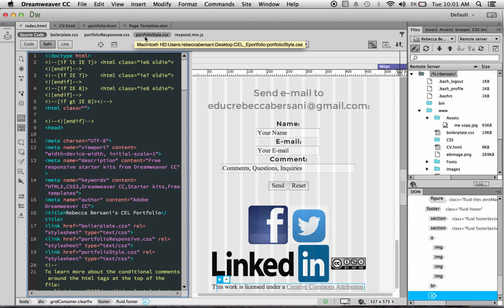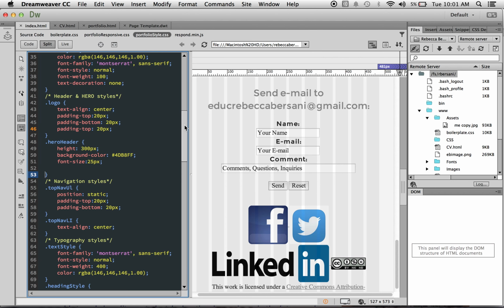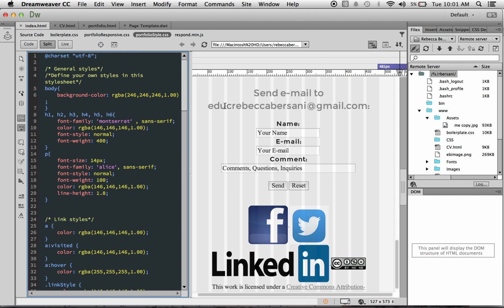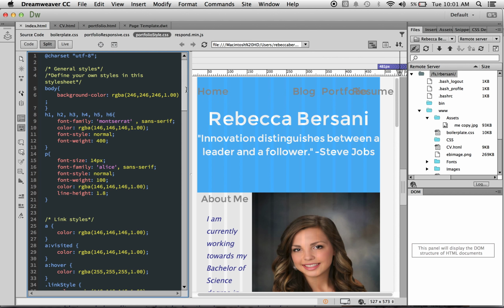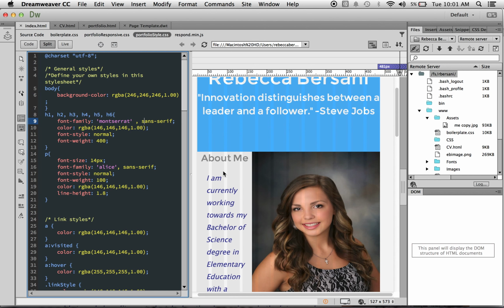Lastly, if I go to my portfolio style CSS, this helps me look at more of the aesthetic and visual appeal of the site. Again, this is H1, H2. All these mean header 1, header 2, and so on. And that's what font they'll be in. And then this is the color they'll be in. And that's why you see all of these, the About Me one.